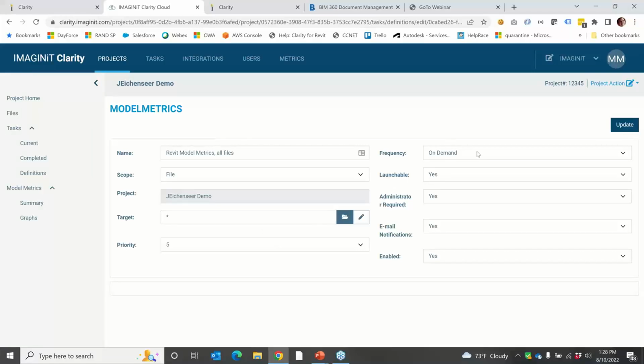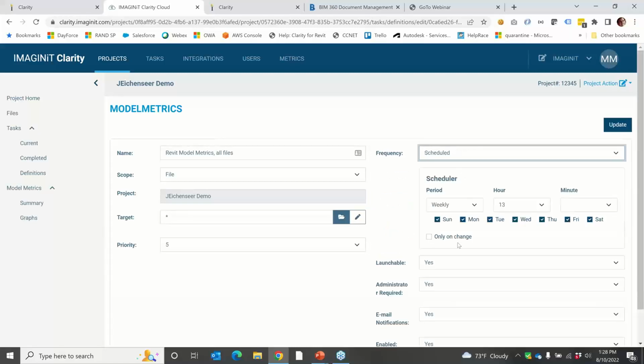But whatever you choose to do there, you can say, just do it on demand when I ask, or schedule it to happen weekly, monthly, maybe only the days when the model changed. Just wake up at 2 a.m. only on days when the model changed. No sense in doing it Saturday, but during the week, let's wake up at 2 a.m. and let's check the model quality.